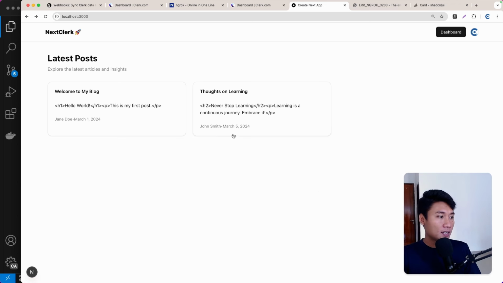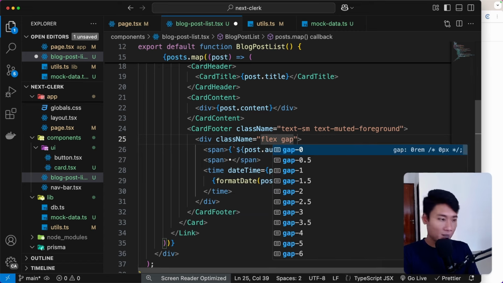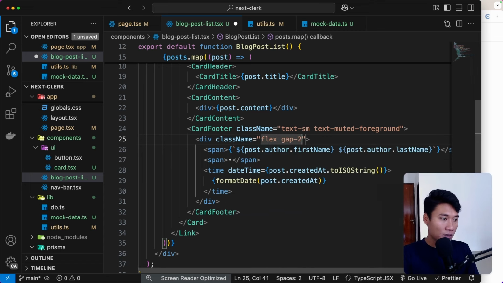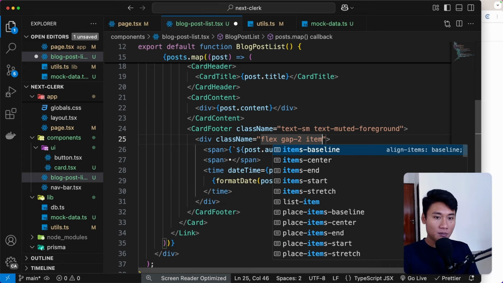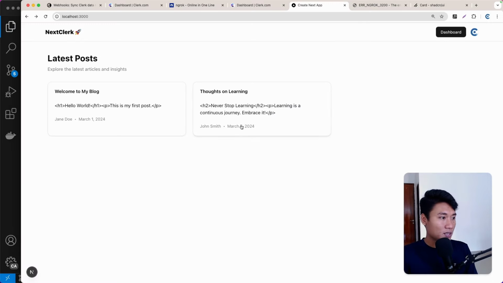So now let's add some space between these three elements basically. So let's go back to this div and I'm gonna add, let's say, className display flex, and the gap I'm gonna set to just 2. And for the items, I'm going to make sure they should be on the center. Let's see, as you can see, we have the space, looks great.